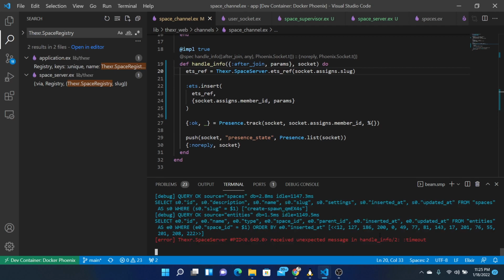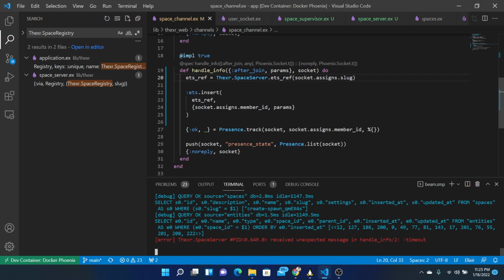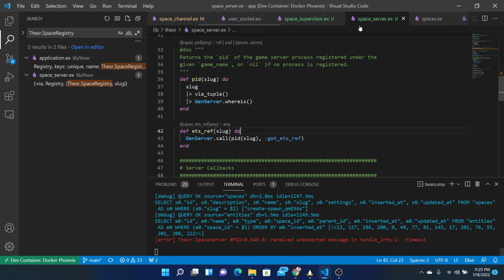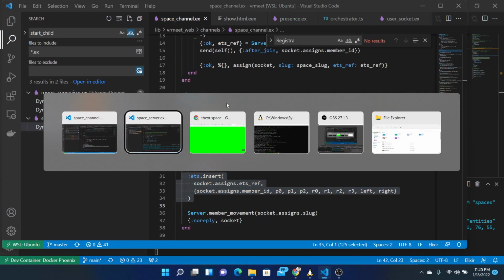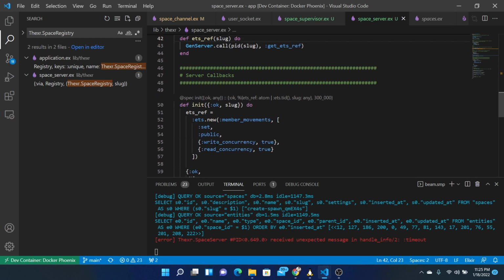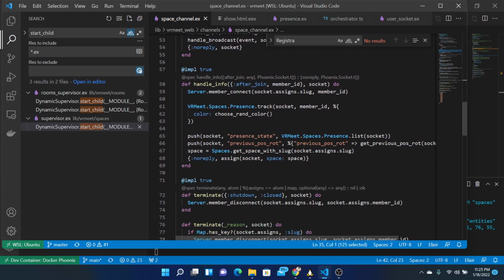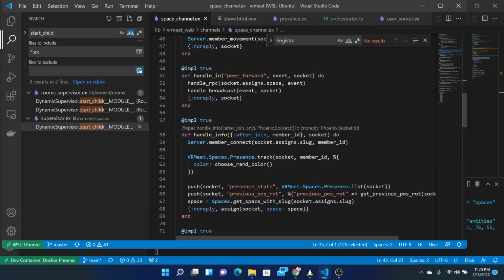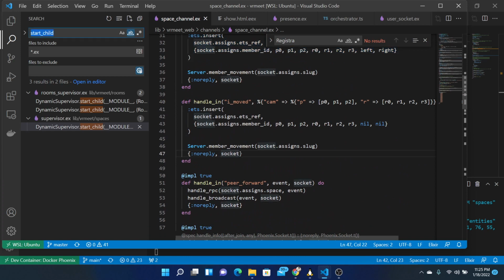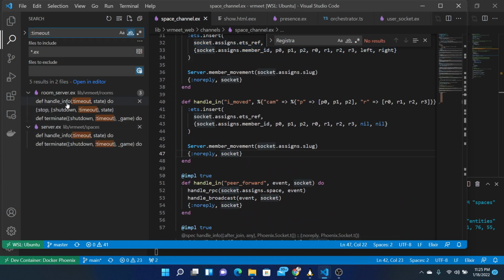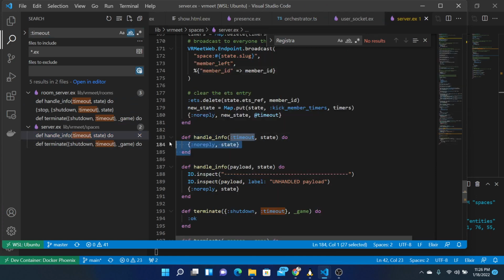Okay, that's okay. We'll insert something after you join. So let's see if there's any error. Handle info timeout on SpaceServer. So what do we do here? Handle info timeout. Server timeout. Just give that, I guess.